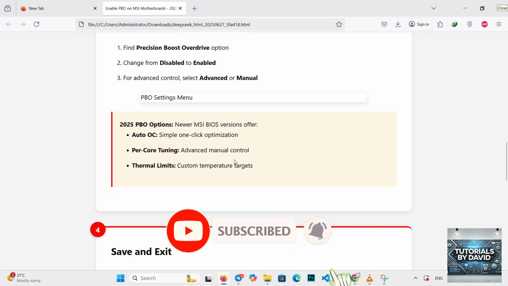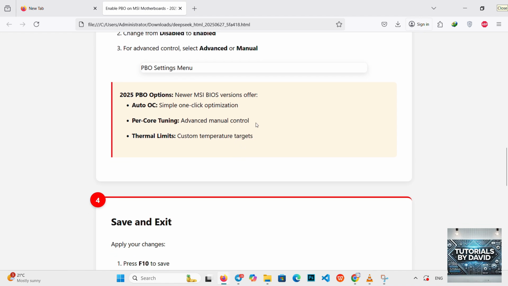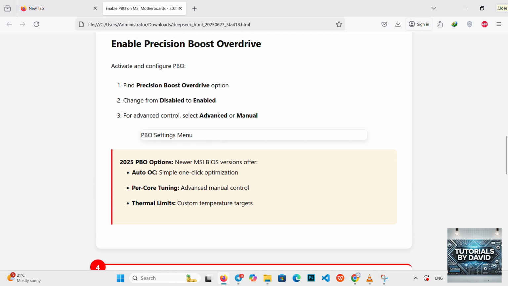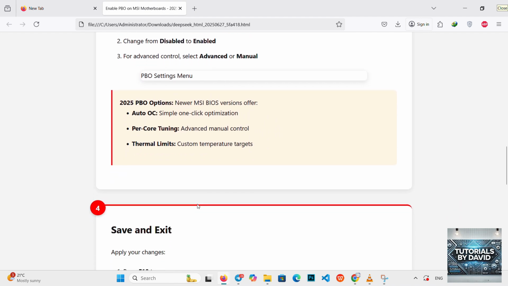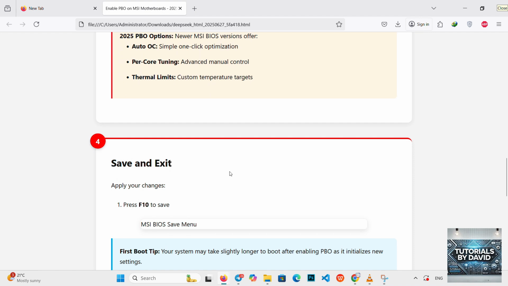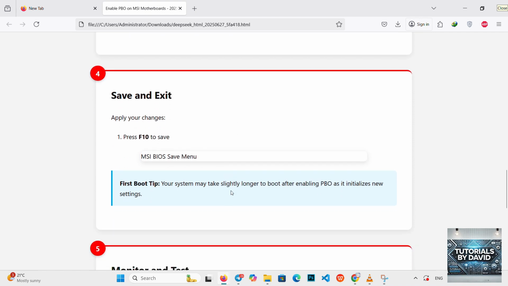You can monitor temperatures and performance in Windows using tools like Ryzen Master or MSI's Dragon Center. Keep in mind, enabling PBO may increase power consumption and heat output, so make sure your cooling setup is up to the task. Also, it's a good idea to stress test your system after enabling it to ensure stability.